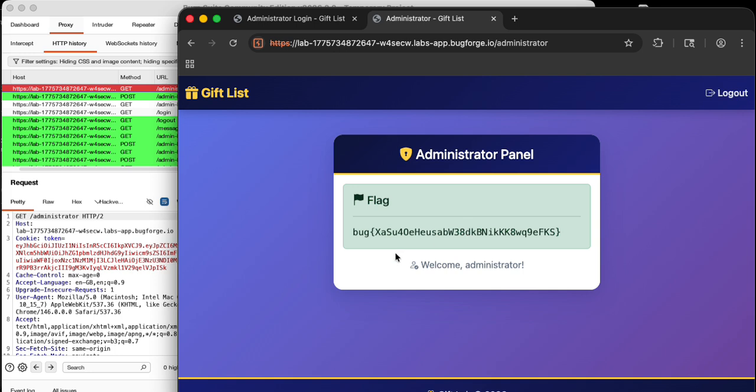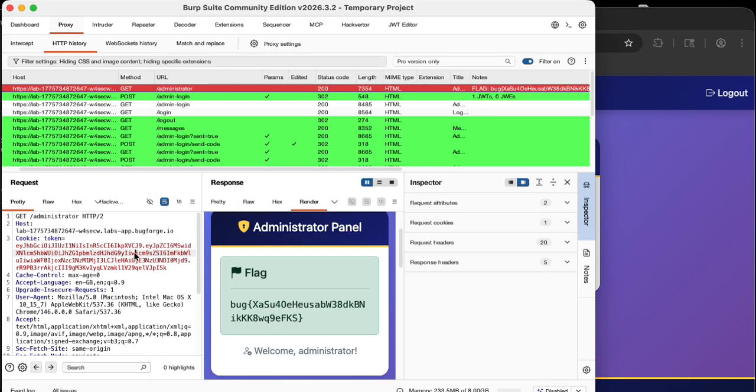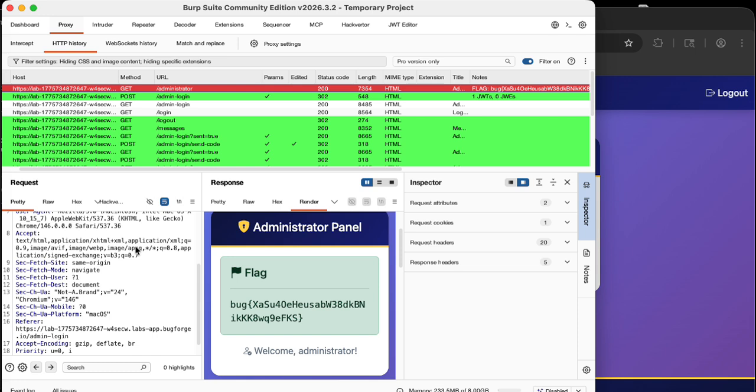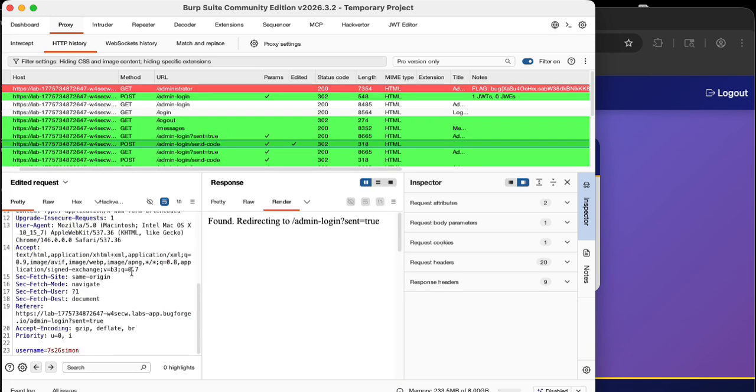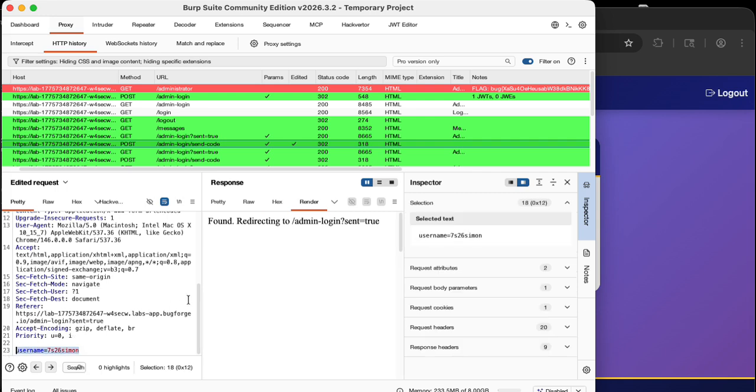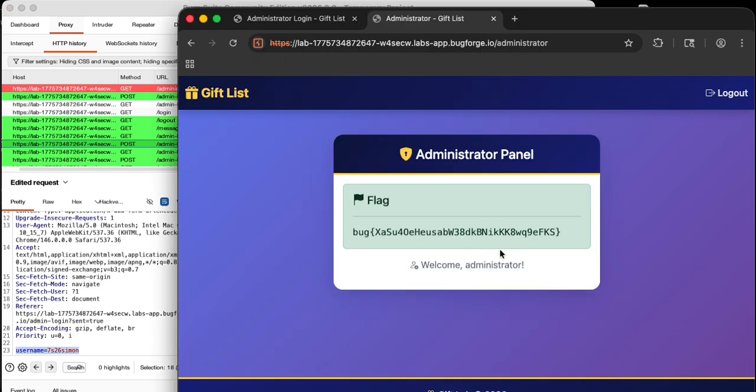So there we go, guys. Really interesting, really nice lab. Thank you, Shadow Forge, for putting this one together. I think it just goes to show that whenever you see an admin login that's in a separate area, and especially when you see that you can change the parameter, the username in this case, that's always a little bit concerning. So yeah, I hope this one was useful.